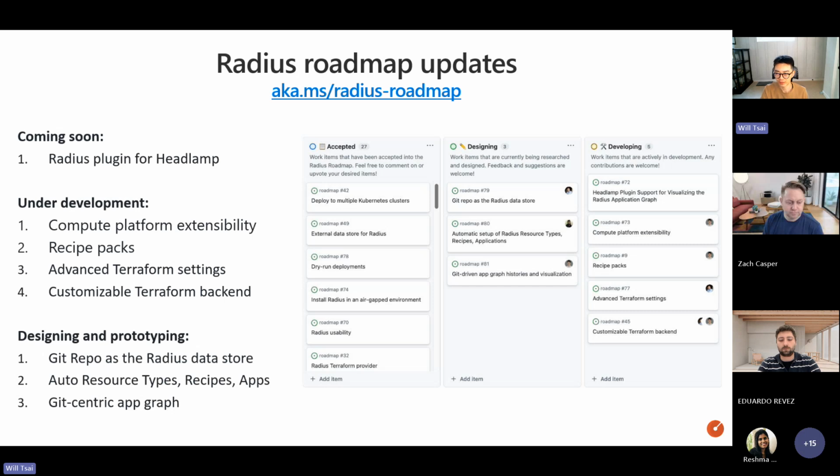The idea is to layer the Git change log on top of the app graph so that you can get these rich over-time views of how the app graph has evolved. And then on top of that, build integrations with GitHub. We'll probably experiment with running GitHub Actions to render visualizations of the app graph directly within GitHub.